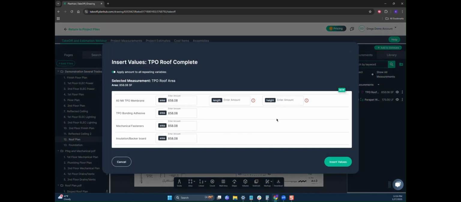Then I click Add. This box has a lot going on. The majority of the items that we have entered do not have open variables, so we don't need to be concerned with those at all. However, the top one is for the TPO membrane. That one we need to give some additional details. If you'll remember, we need to tell it the length and the height of the parapet wall so it can calculate the grand total of the amount of TPO material.